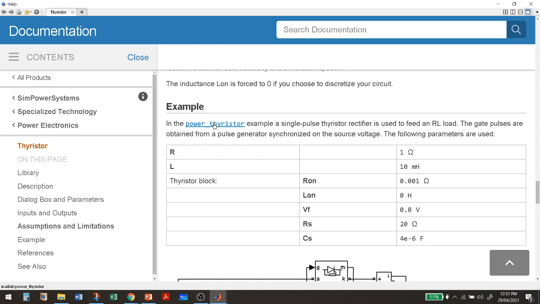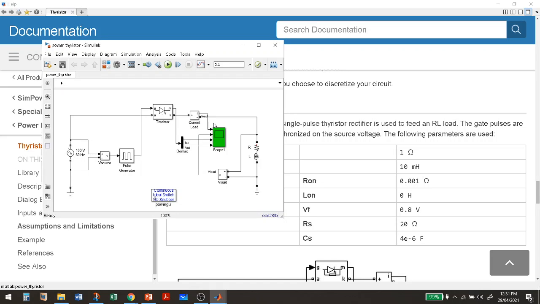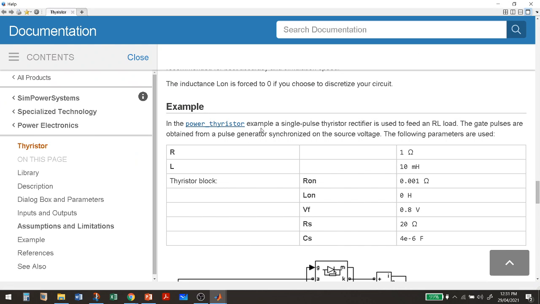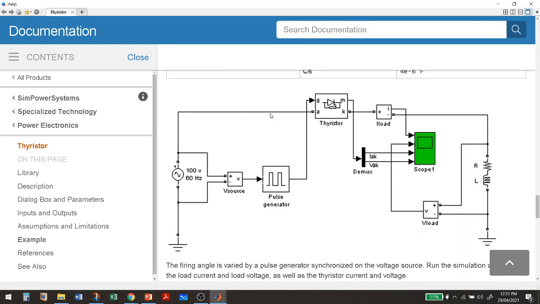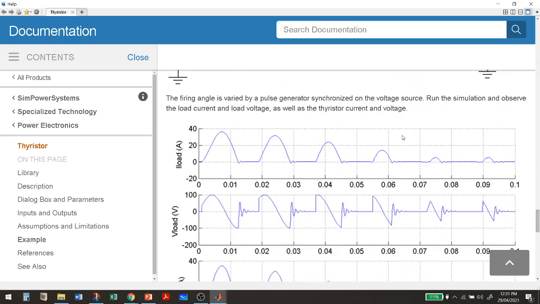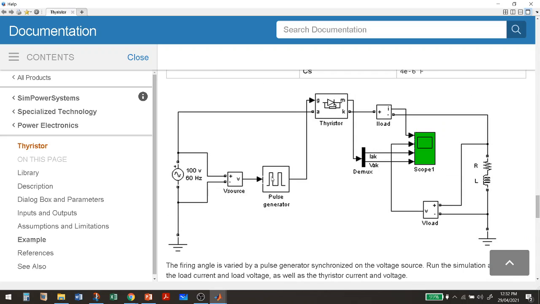There is an example, the power thyristor example. If you click on this power thyristor example, this is what it is, and if you want to read about it, it is there in the help. You can see that a pulse generator is used in order to trigger this thyristor. That is what I told you. The gate pulse is applied with the help of this pulse generator.